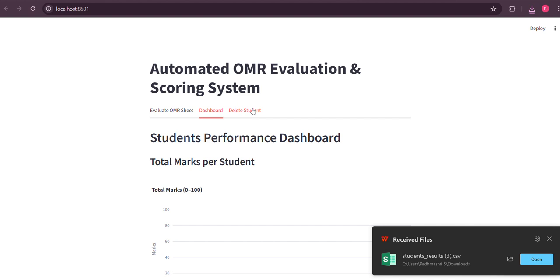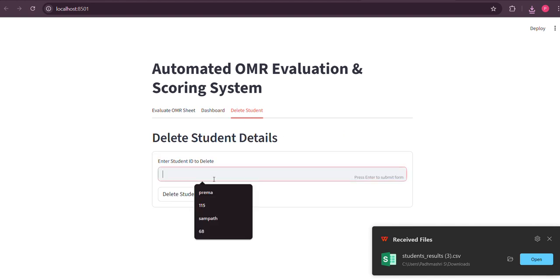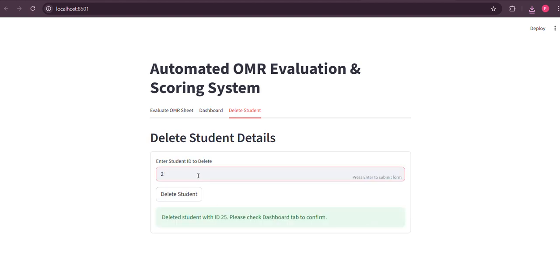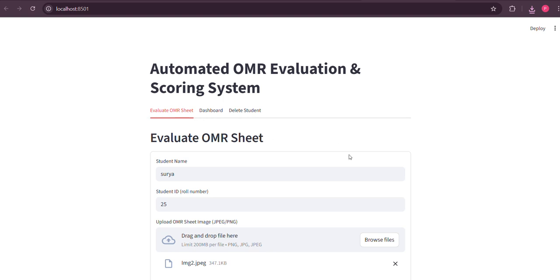And coming to delete student, we can enter the student ID 25. The student ID will be deleted successfully. If we enter a wrong ID which was not entered, then it would give us an invalid input. So basically this project is all about the automated OMR evaluation.